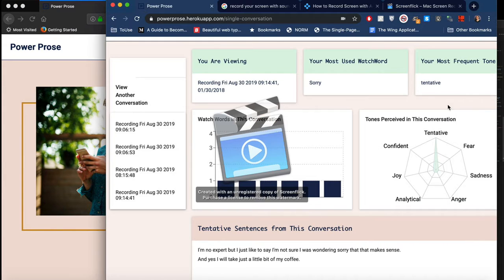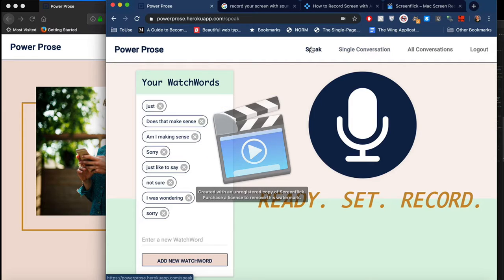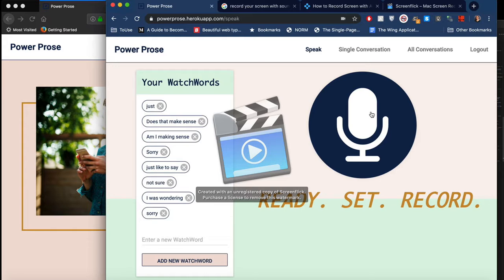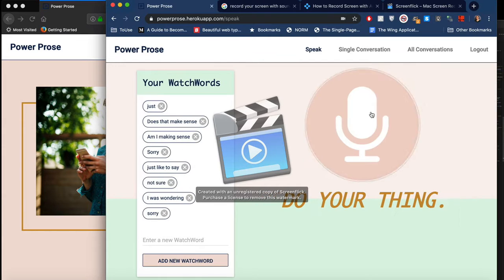I have us signed in over here. I was practicing, so let's go back to the speak page. This is what the user will be brought to right away when they sign in. You have all your watchwords. These are some suggestions. You can add new ones. You can get rid of some. But let's just take a practice round.